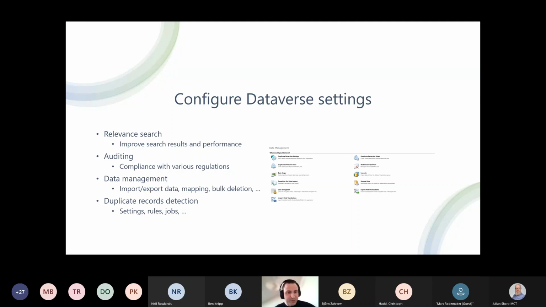You have the data management part, which is really important: how to import, export data, make data mapping, make bulk deletion of records. You need to understand clearly data management tasks. And the last part is the duplicate records detection. You need to understand how to make settings in this part, how to create rules, and how to check the job. That's also a big part of the exam.